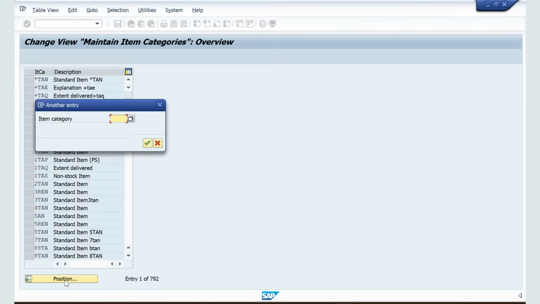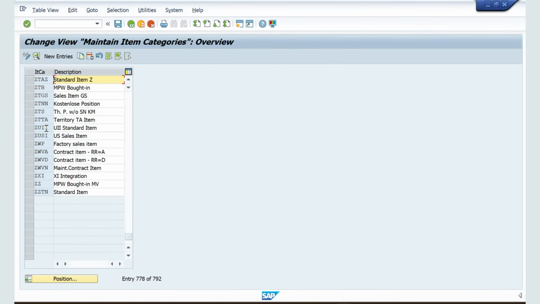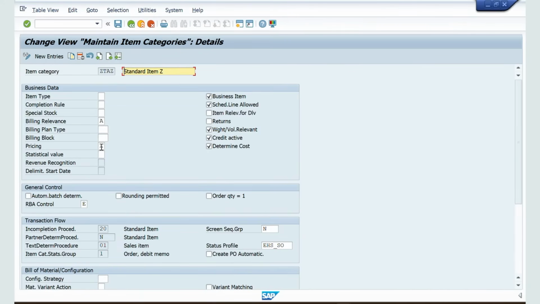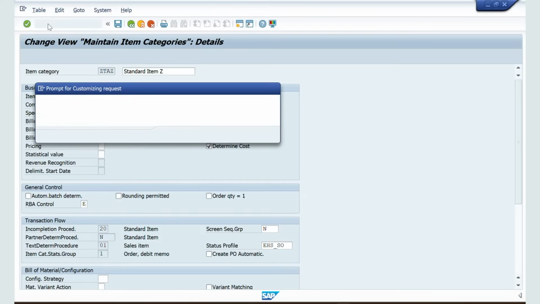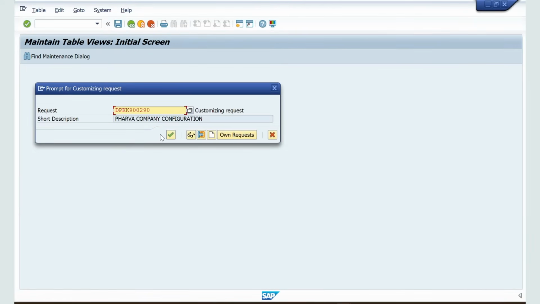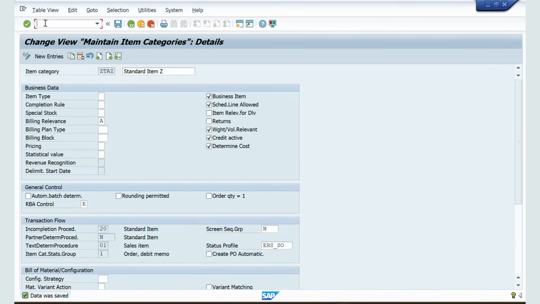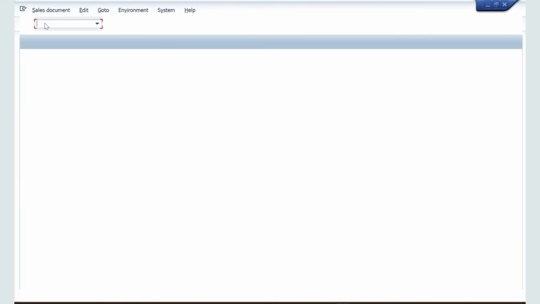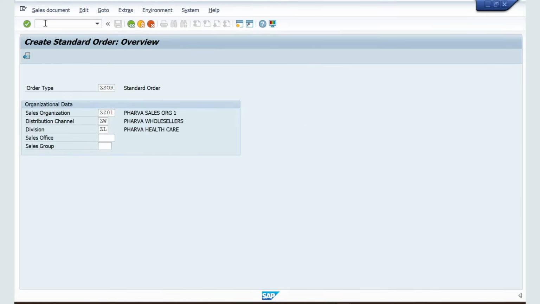Now what is my item category? This is my item category. Now double click on this item category. Now I will remove this pricing and save this. Now I will create a sales order, so one TR will be generated. I will create the sales order with VA01. Click enter.